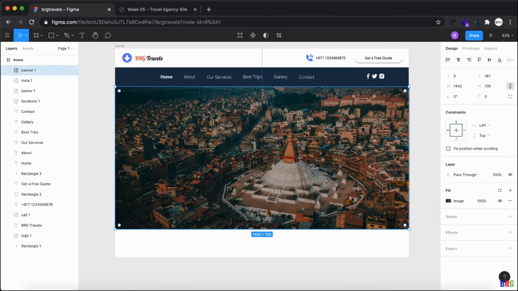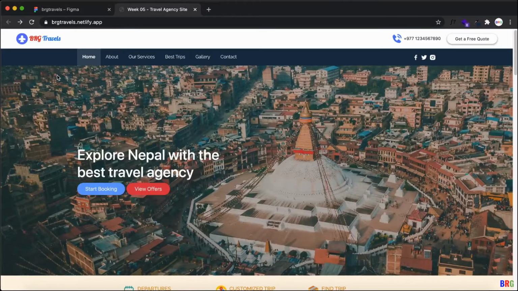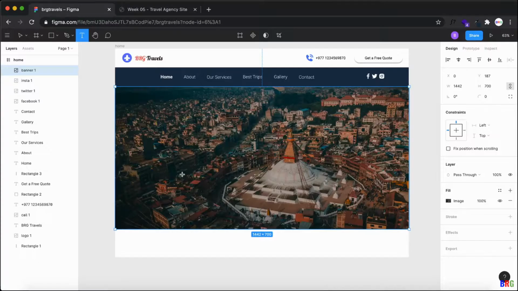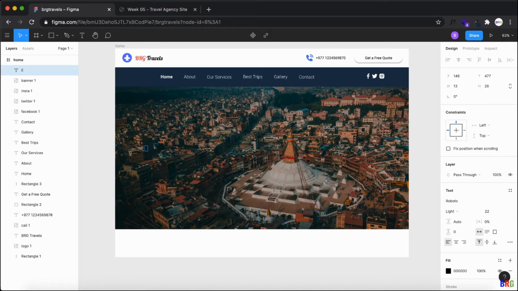Okay, now it's looking fine, and now I need to add the text: explore Nepal with the best travel agency. So I just put it here, explore Nepal with the best travel agency. Okay, and make it white.